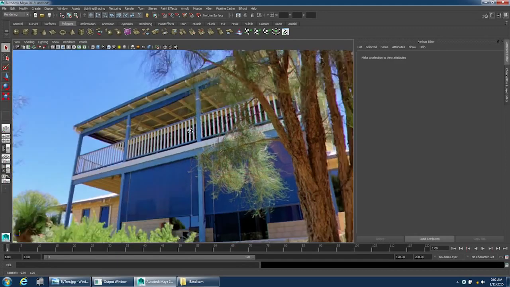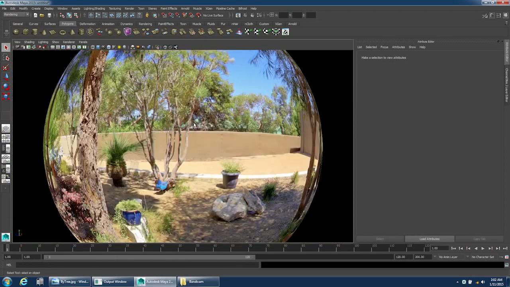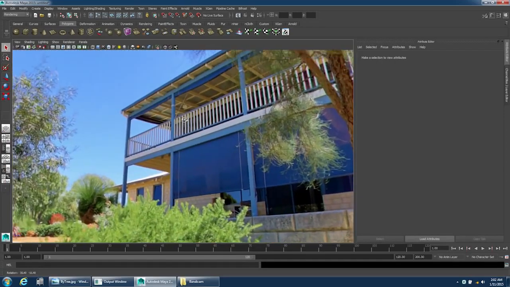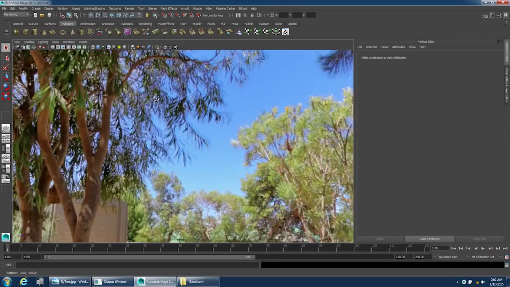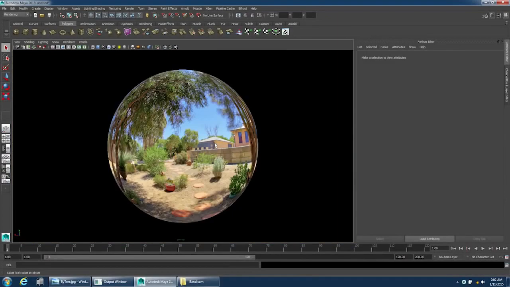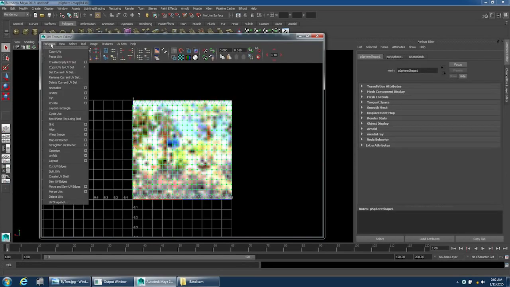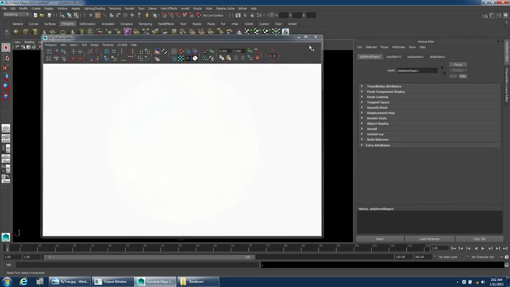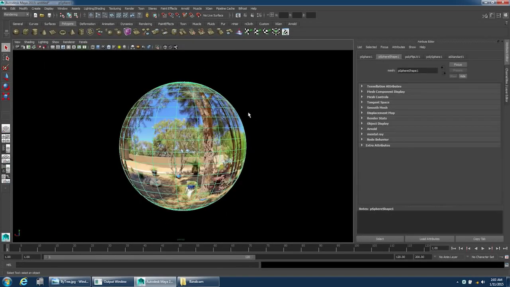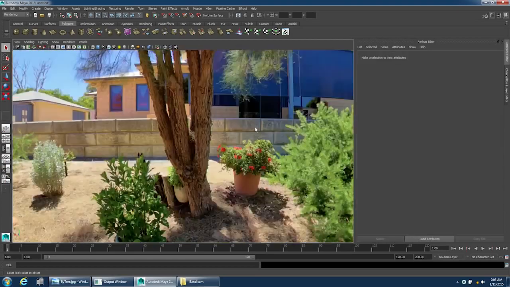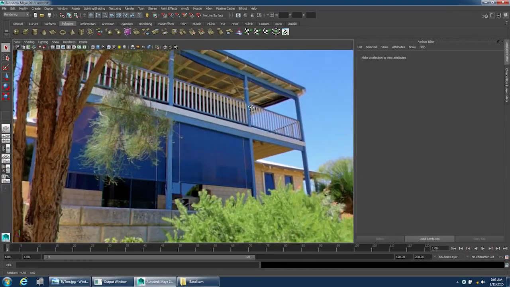I'm also noticing that inside the sphere, this building is around the wrong way. This whole garden is actually horizontally flipped. So let's go into our UV texture editor. We'll get to our UVs, we'll get polygons flip, which is set to horizontal flip by default. And now when we go inside the sphere, we can see that the house is around the right way.